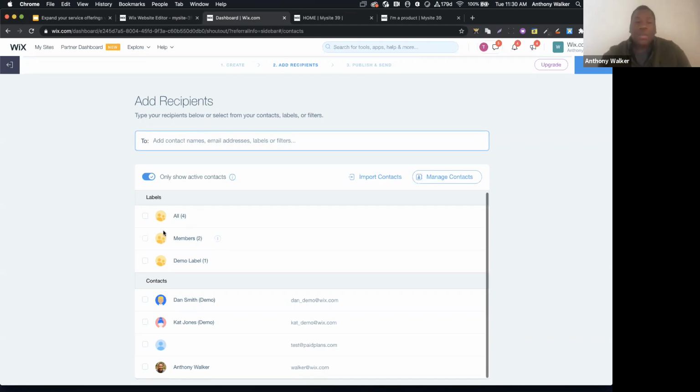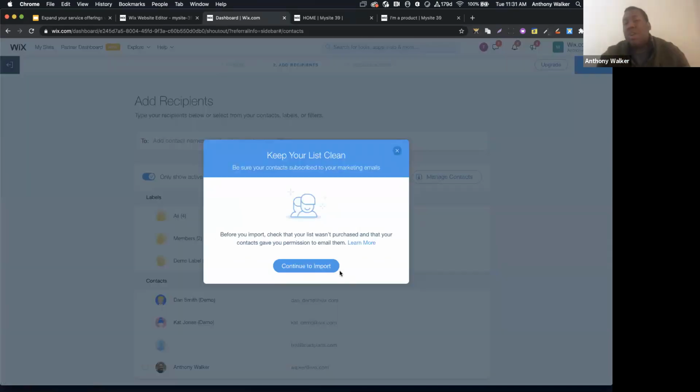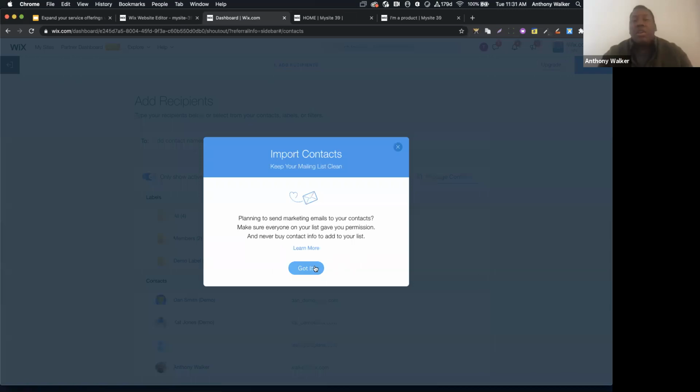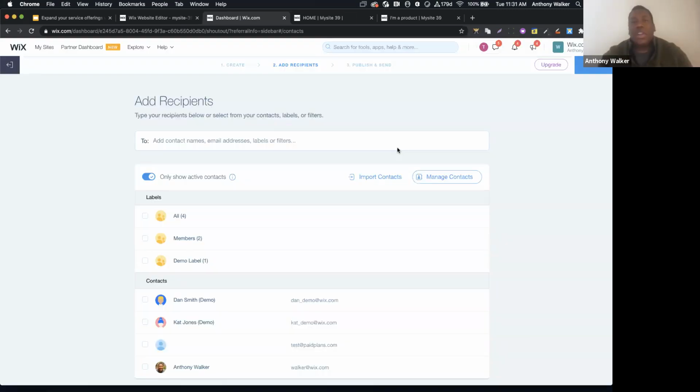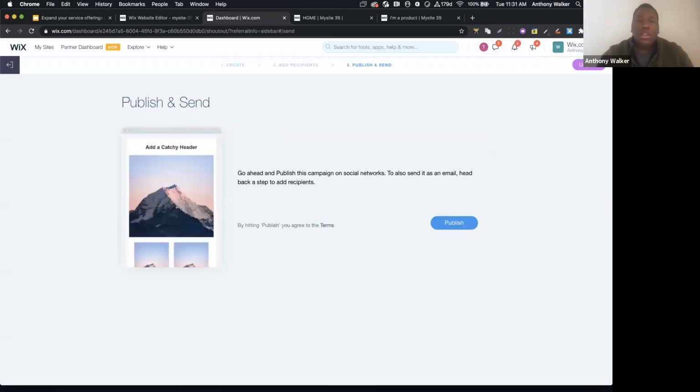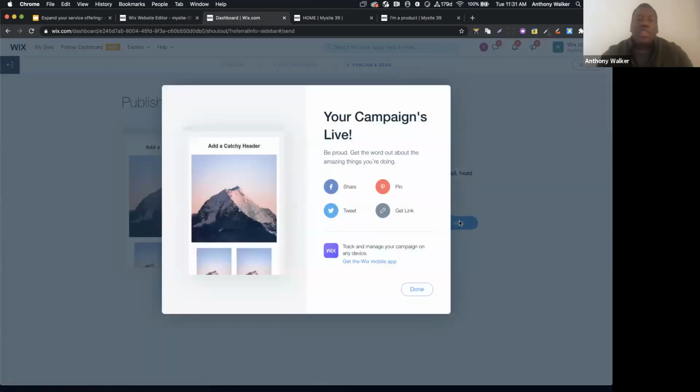So you can see down below that it's not just about the contacts that you've added, but also the way that Wix automatically groups them to make it easier for yourself. I could also import my own contacts right from here. That can come from Gmail or a CSV. So we make it really easy for you to expand the reach of your audience. And then last, you'll be able to publish it. As long as you confirm those contact details, that campaign will go live.